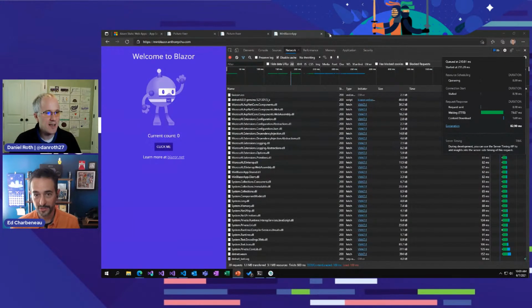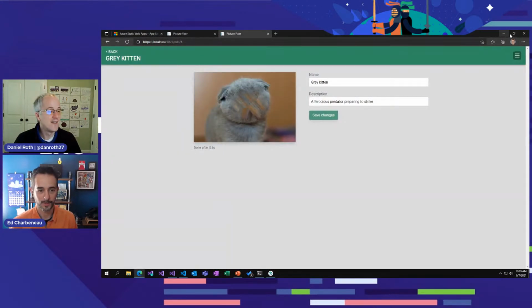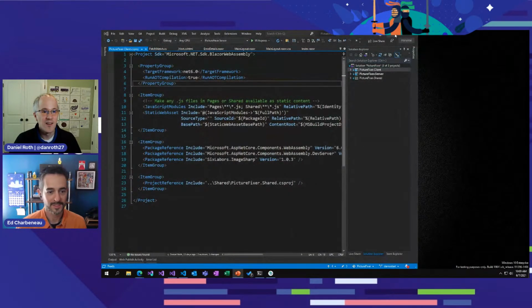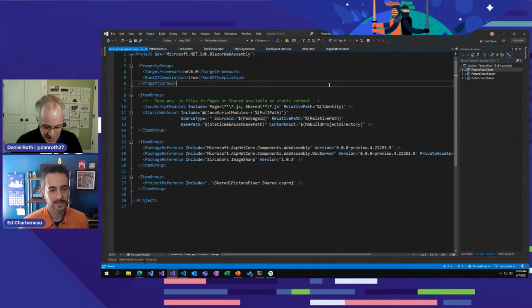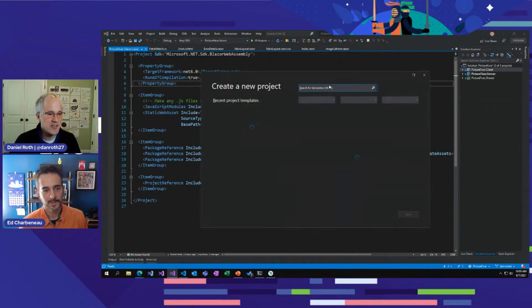All right, so let's go back. That's super exciting for me. I think this is really cool technology. Can close the browser and let's create a new project here.